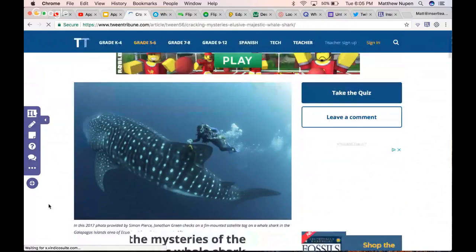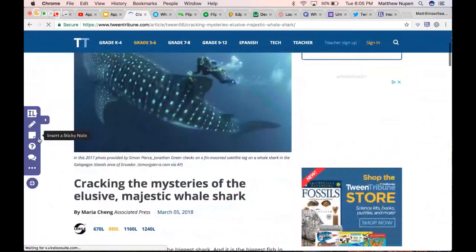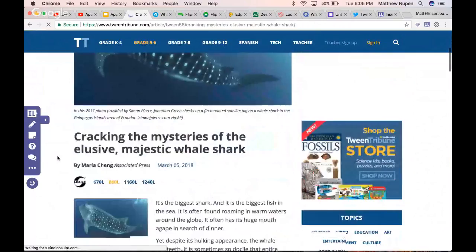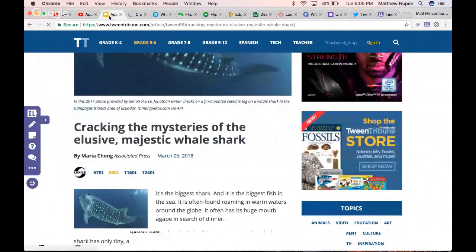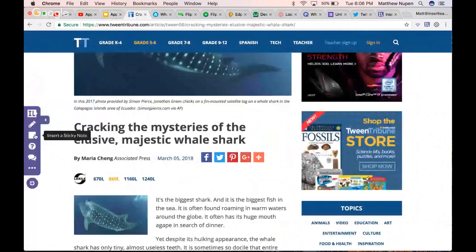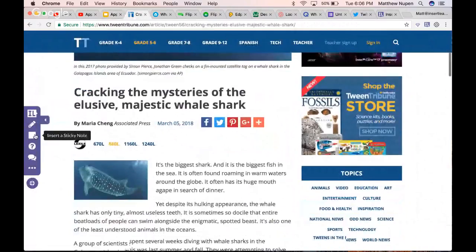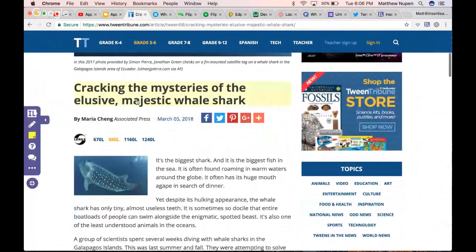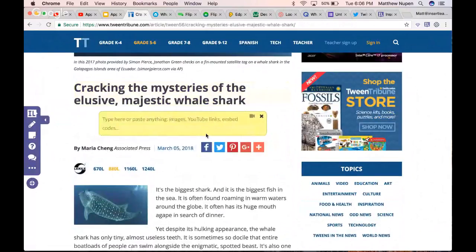So I've loaded in the toolbar, and what we're going to be talking about is different tools to embed into the article itself. So we've talked about questions and discussions before, but now this is going to be when we want to bring in other media. So we're going to start off by talking about Flipgrid. Now, the way this works is I'm going to add in a sticky note. And the sticky notes is where you can now add in anything with an embed code.